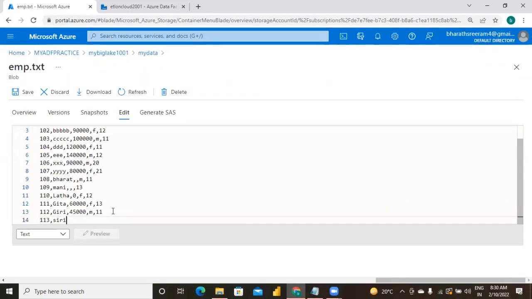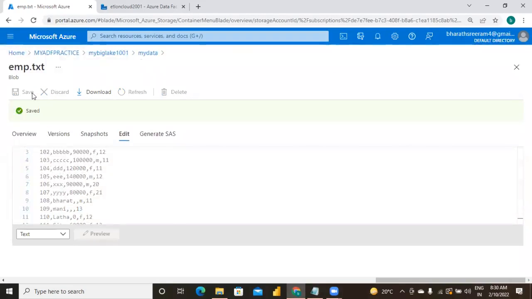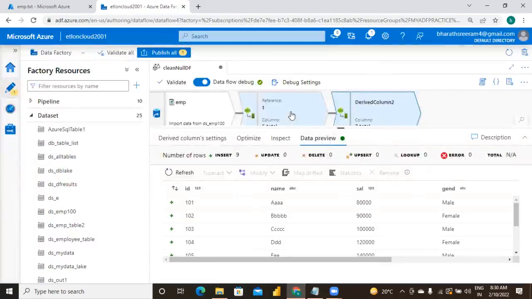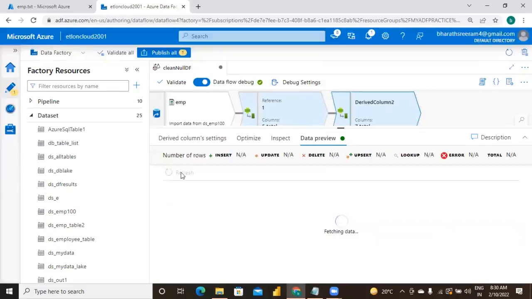Siri, 25,000. And F, and we're just saving this. To check whether computations are perfectly happening or not, just to measure, we are giving different values of grades. Okay, come to this. I'm checking with this, refresh the preview.